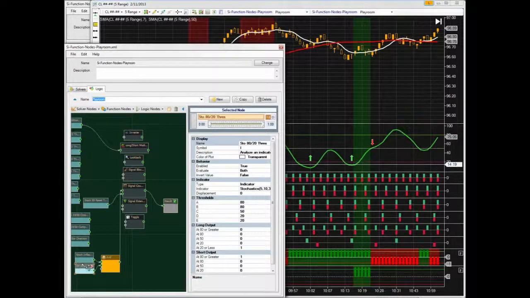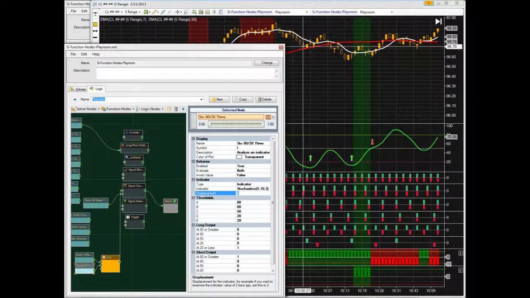So this is the threshold solver, and you can see this displacement. Some of the solvers in the indicator section have a displacement, so that way you can displace the indicator. So in effect, you can look at a previous bar's value for that indicator.